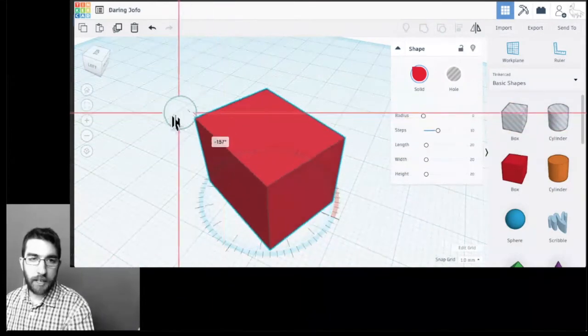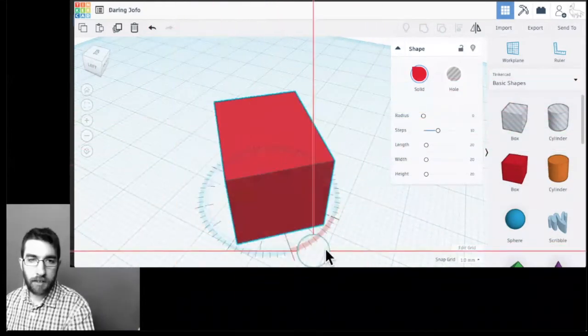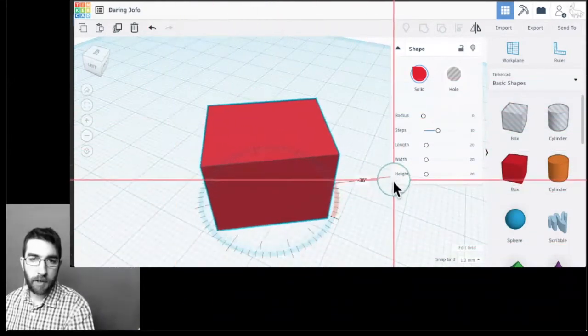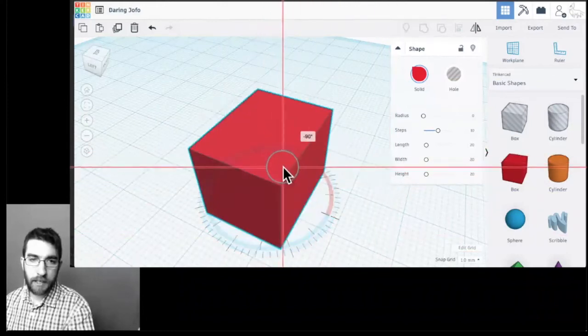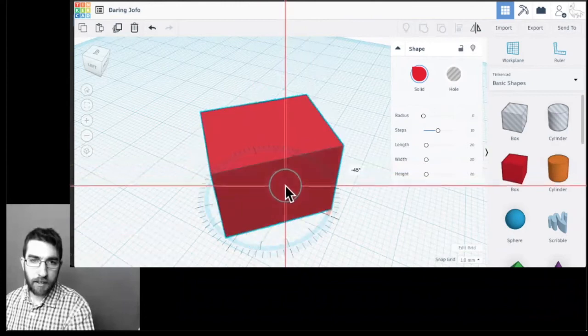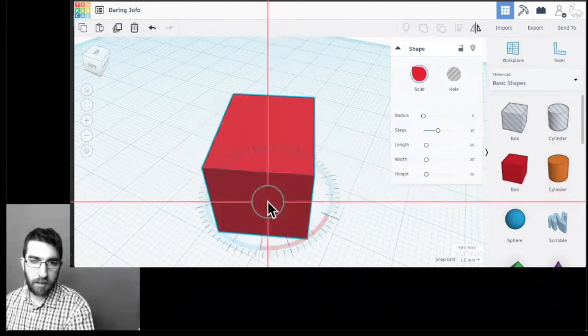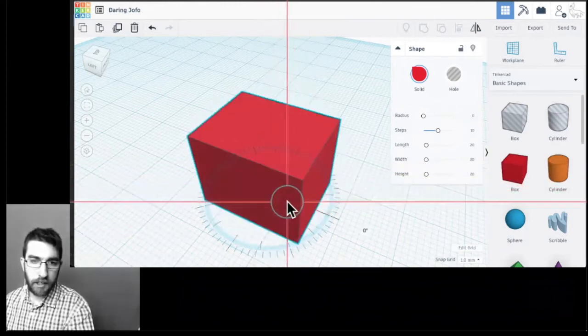And you notice if I go in a wide circle, I can fine tune the amount I want to rotate. But if I go in close, I can actually snap in, it's something like, what is it, 12.5 increments along each axis.